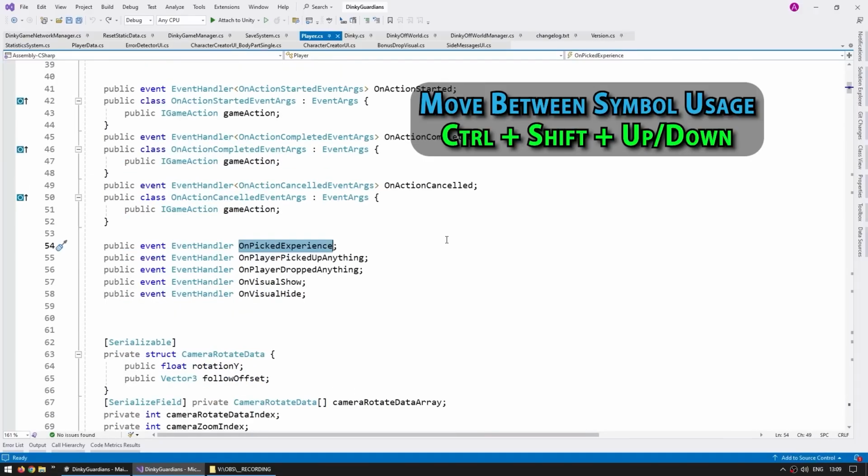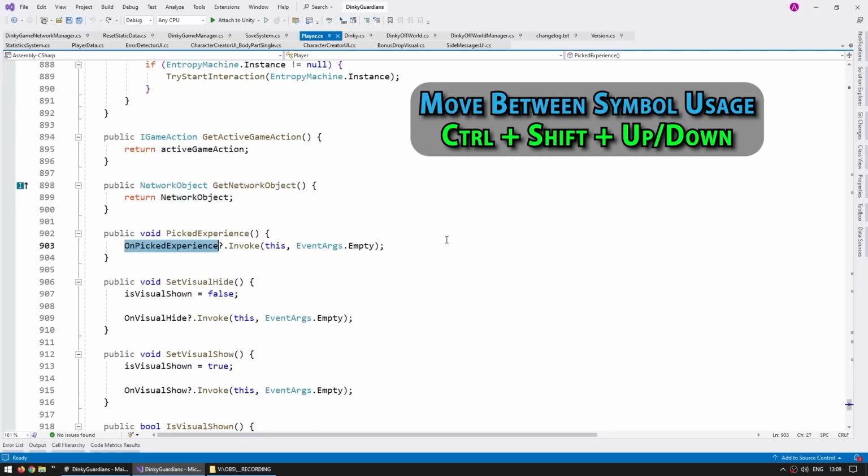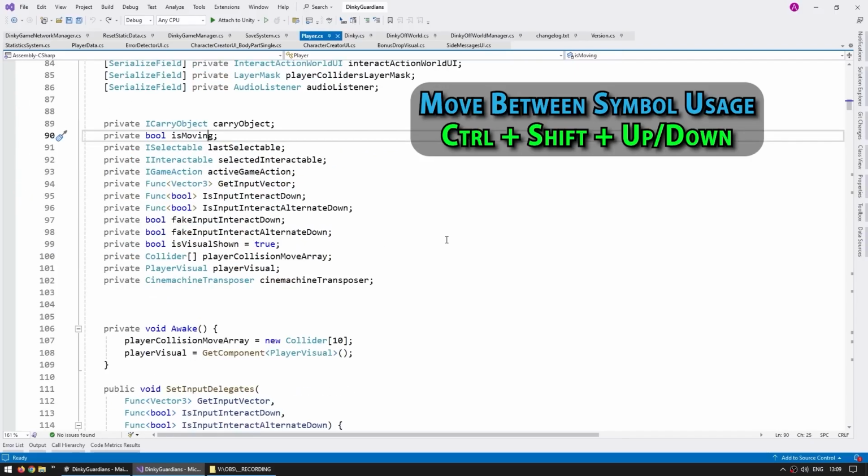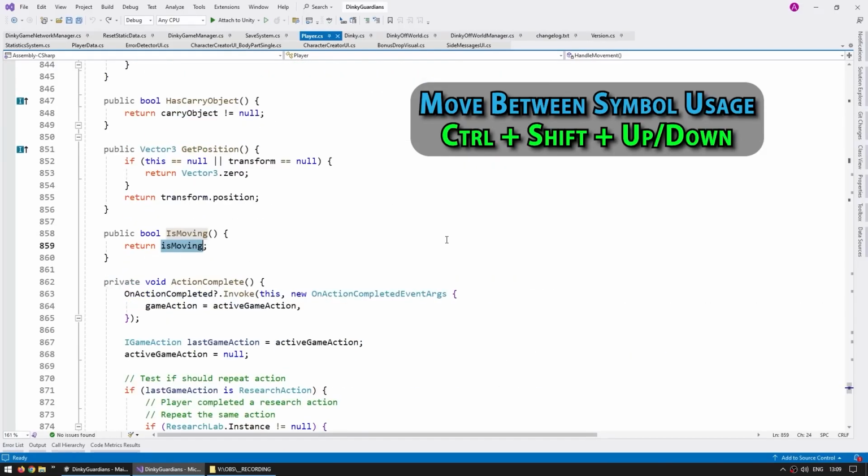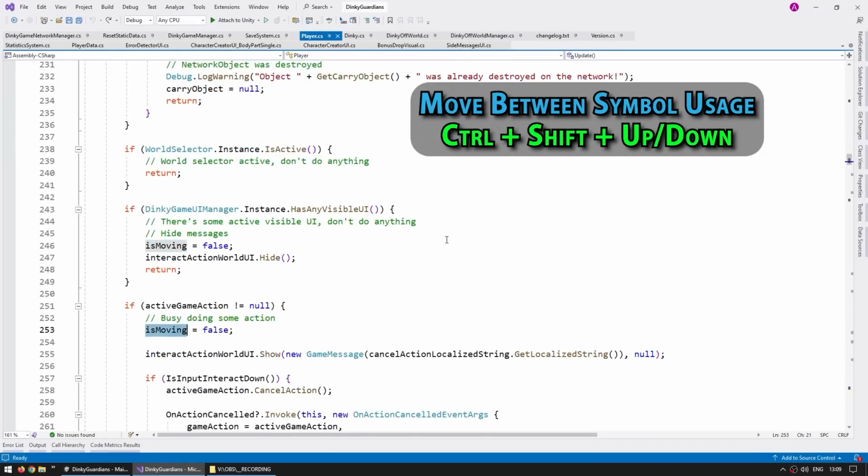So for example, over here, you can see how it's really useful, how in this huge script, which has almost 1,000 lines of code, I can very easily see exactly where this one is being referenced. I just move up and down, and yep, here's the definition, and here is where I'm using it. So whenever you want to see all the various places in which you are using some kind of symbol, that can be a function, can be an event, can be a variable, can be literally anything, just hold down Control Shift and then up and down, and you can see all the places in which that symbol is being used.